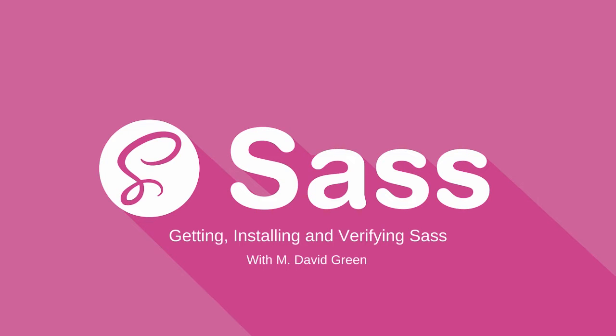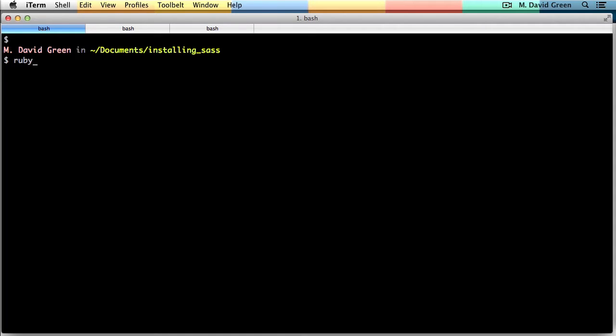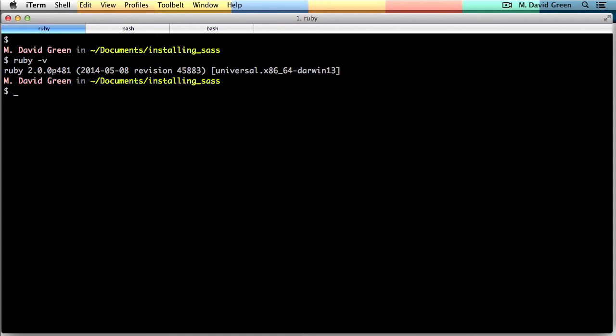So to start with, Sass works on a number of different operating systems. The main requirement is that you have Ruby installed. So let's check. I do a ruby -v, and I can see that I've got Ruby version 2.0, so I'm good to go. On the other hand, if I do a sass -v to see if I have Sass installed, I can see that Sass isn't installed yet.